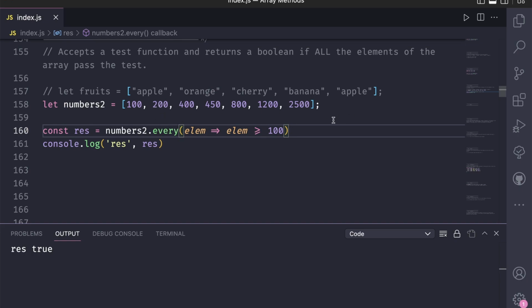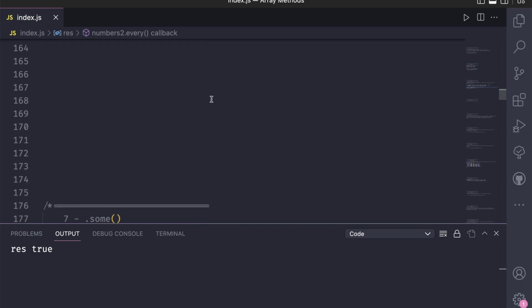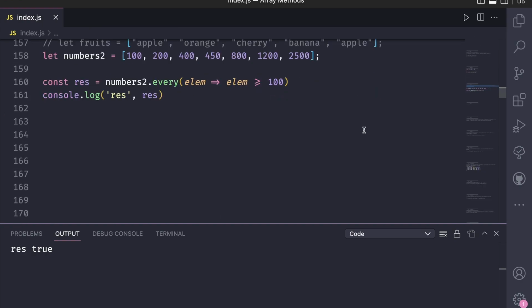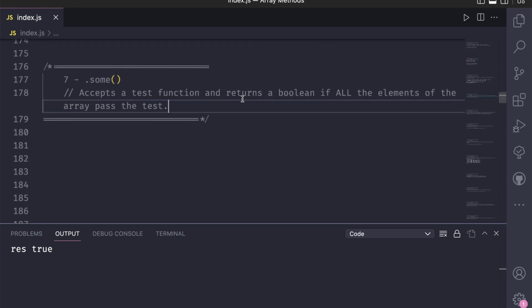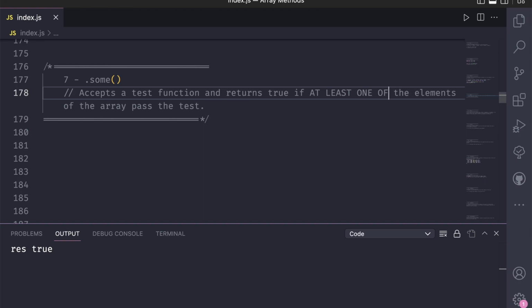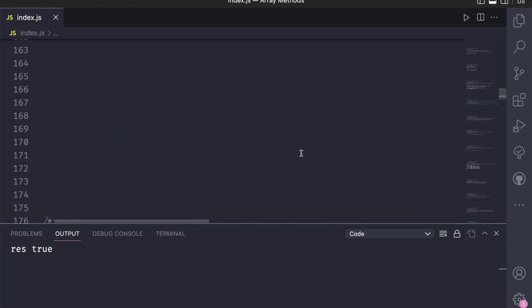However, there is another method which is the inverse or the reverse of that. Let's see this. What is that? This is the some method. So let me just copy all of these and paste it down here. This one also accepts a function and returns true if at least one of the elements of the array passed the test. All right, so if at least one of those passed the test, then this is going to return true.